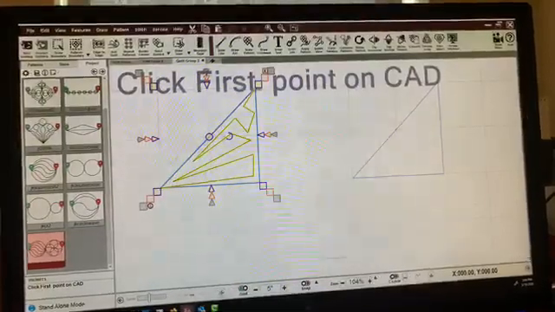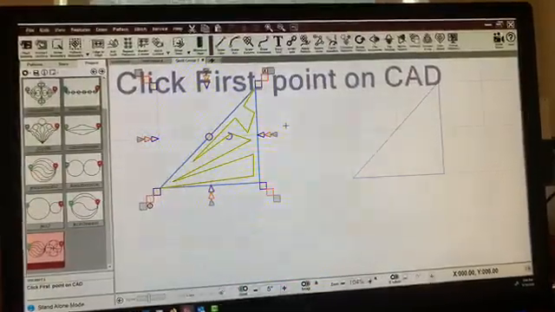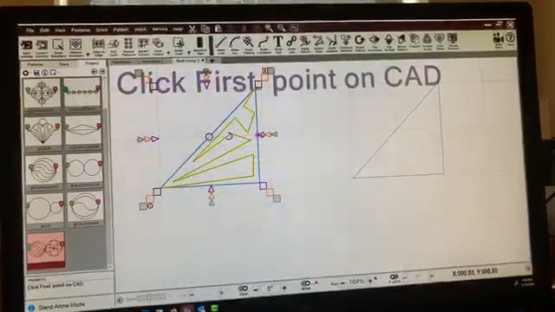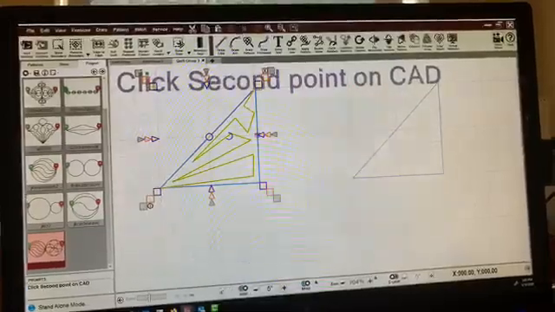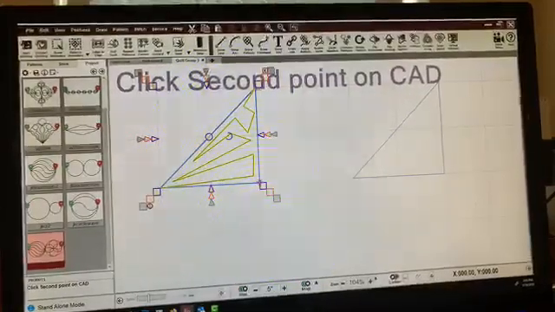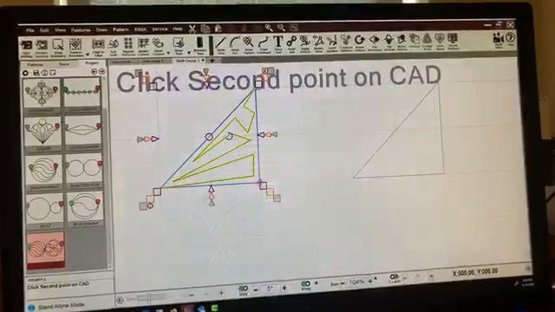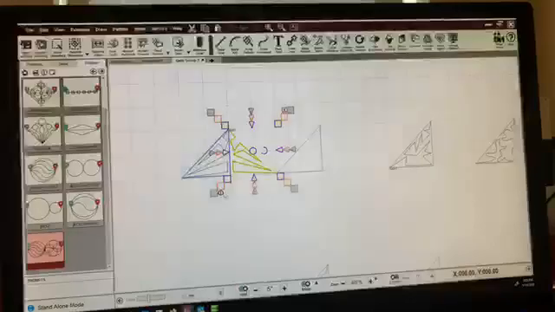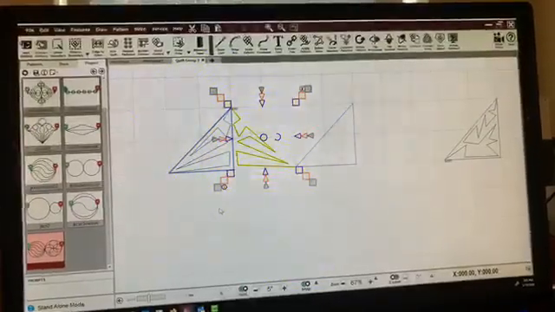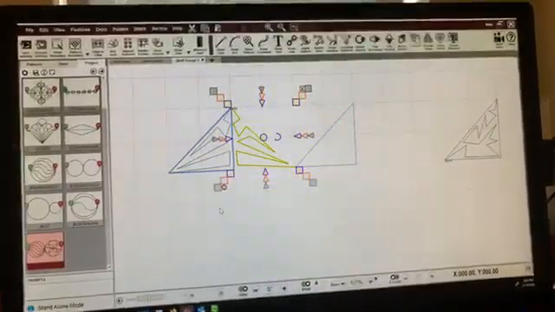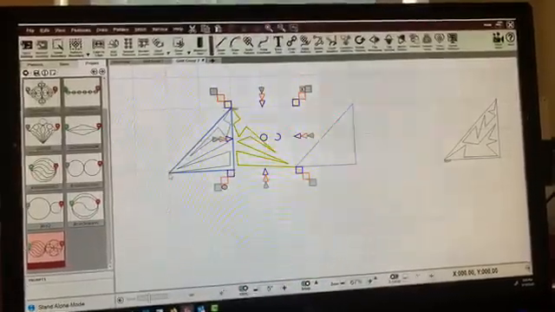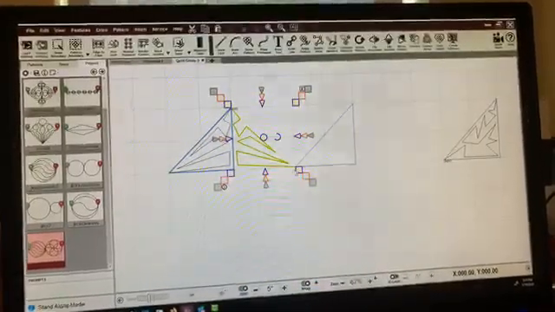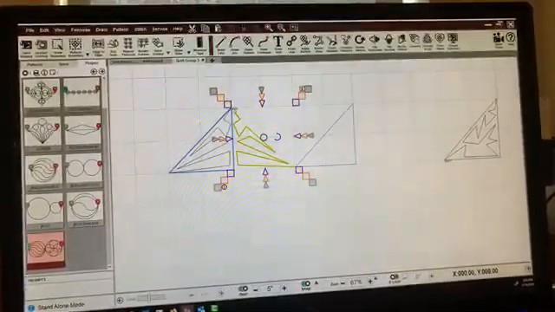And it says click the first point on the CAD. And I like to go ahead and have grid snap back on when I do this because I like to get right along the line that I would like to mirror it across. And so it says click second point, and boom, I have now almost made a point-to-point triangle. But you can see that there's one problem. I started on the left and it ended up here. And this one started on the right and ended up high as well.